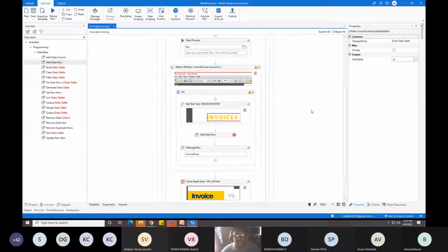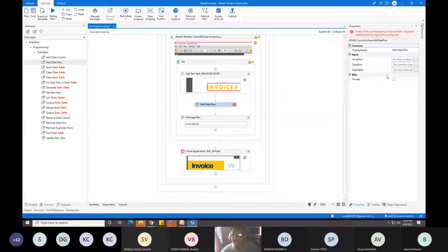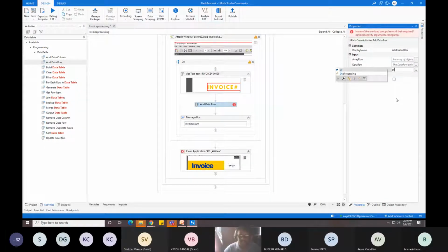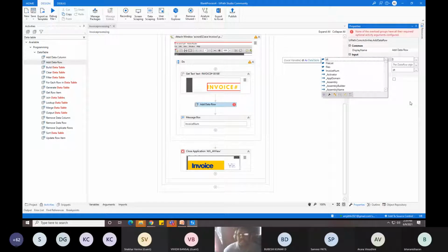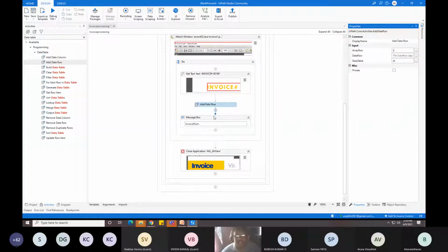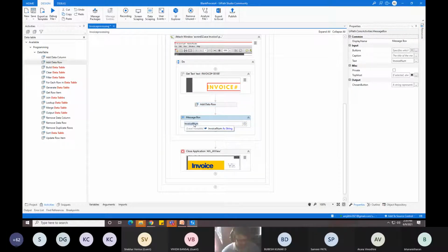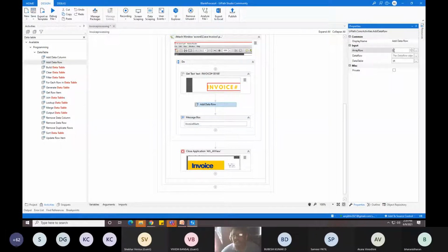So DT, and here I have to give the data table as input. And what is the input value I have to give? Let me say I'm going to give an array value. And inside that array value, what I have to give? I have to give this invoice number, right? Fine. So it will be stored in the column.